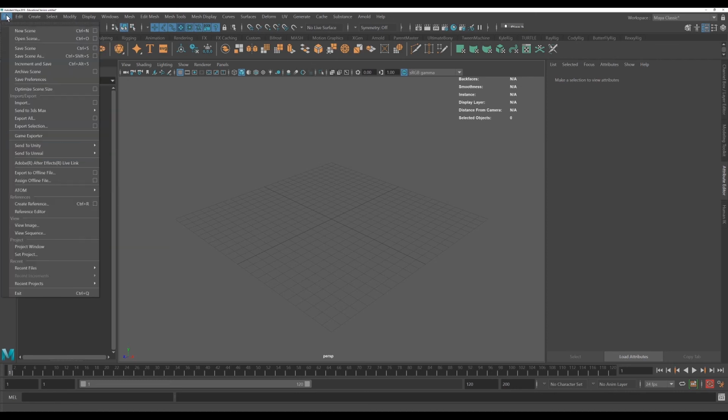So don't forget, you always want to set your project when you open up Maya, so Maya knows which project you're working on, and then everything should work smoothly from there.